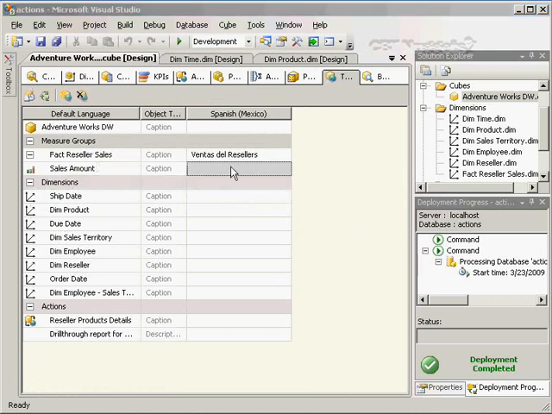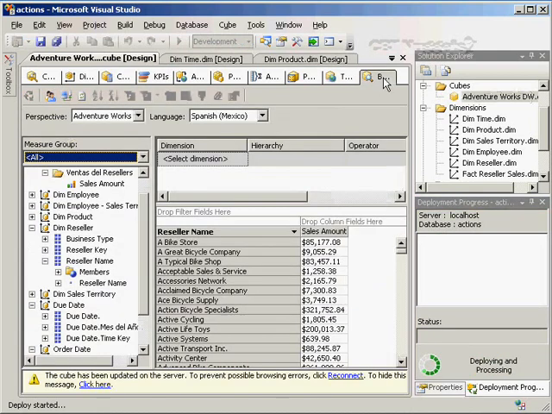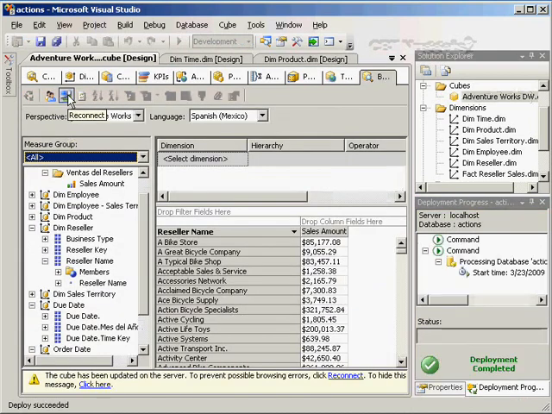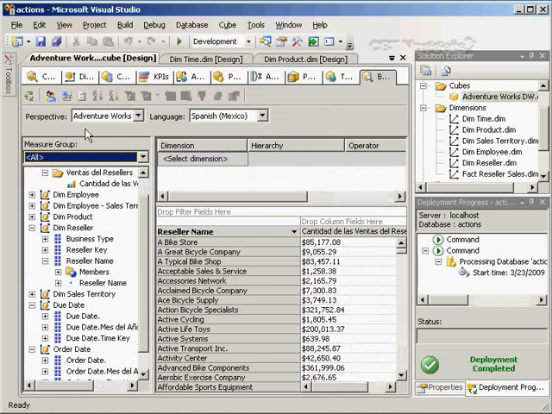So let's go ahead and provide a translation right there. We'll just put in here cantidad de las ventas del resellers. And then we'll go ahead and deploy this again and view it in our browser. Make sure you hit reconnect. And you'll see here that the caption has changed.